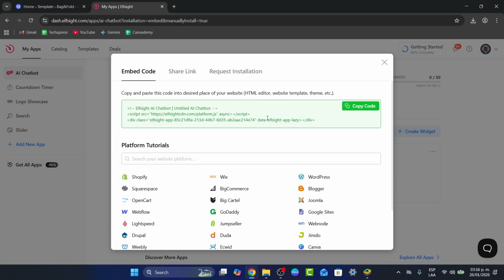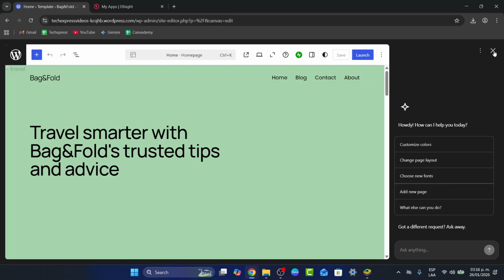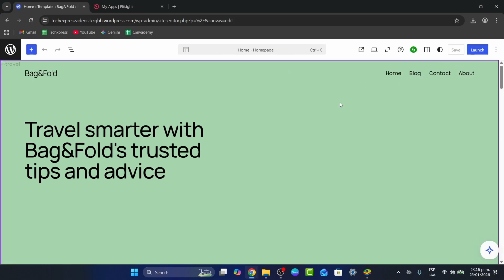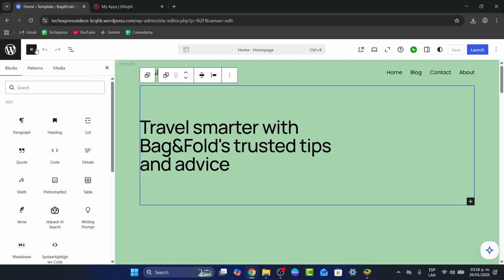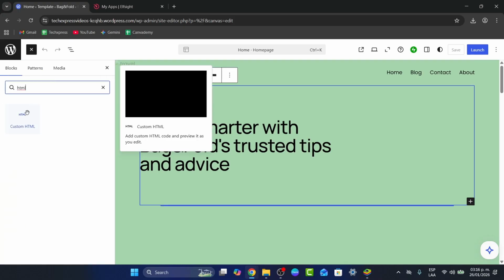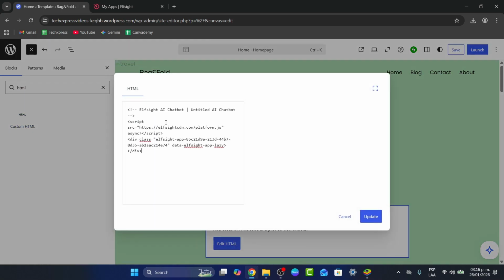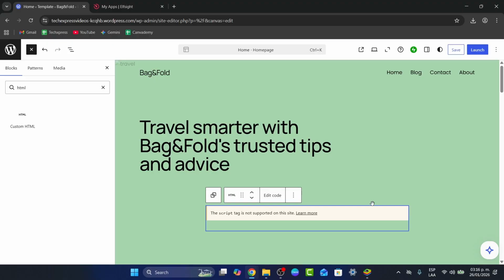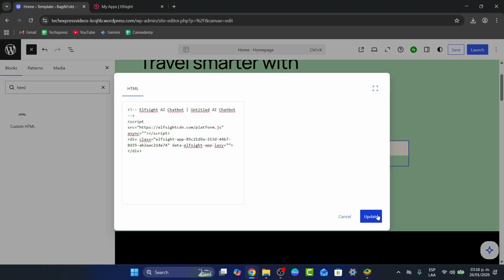Of course, I have my actual code. How can I add this directly into my WordPress? The first thing I need to do is hit the edit tab, for example the plus button, and type the word HTML. I have the custom HTML, I go to edit the HTML, and I paste my HTML. I hit the option that says update.